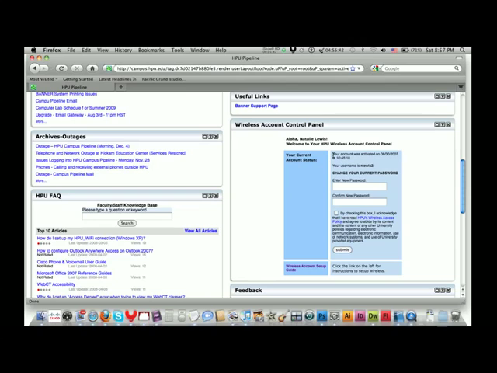So if you did that for your laptop at the beginning of the semester or in a previous semester, you don't have to redo it. You can just provide the username and password that you had created for that account to me.